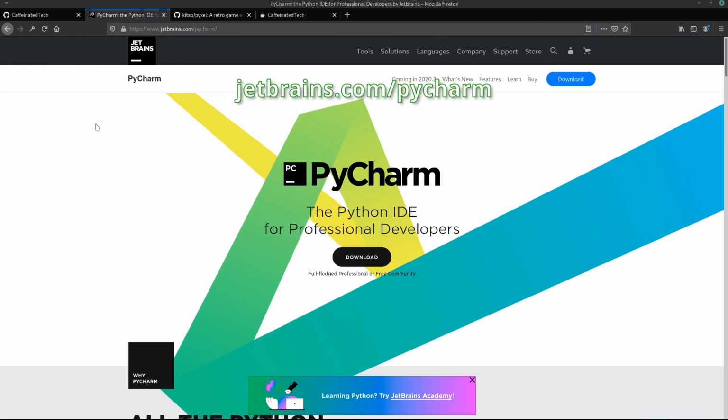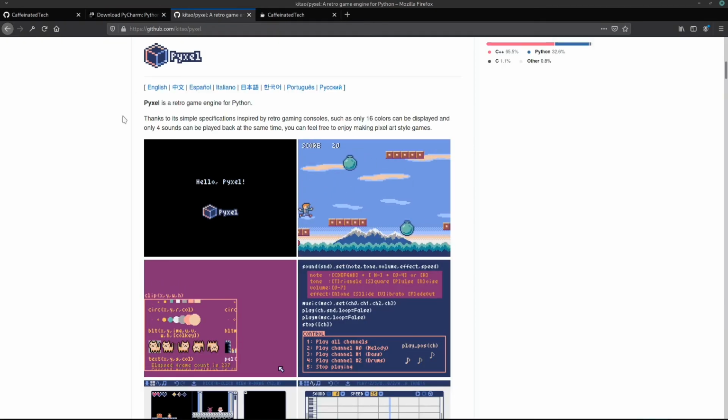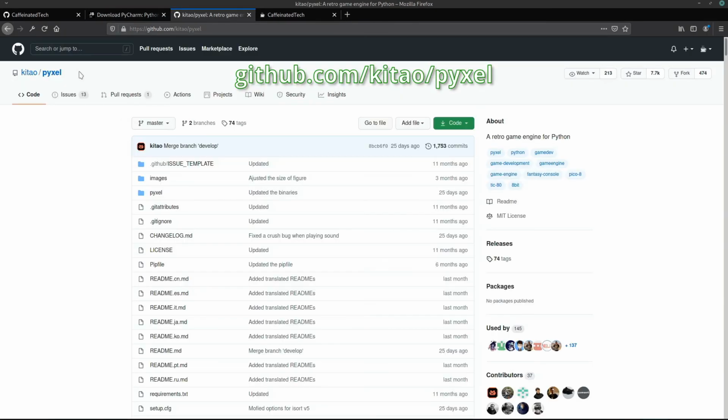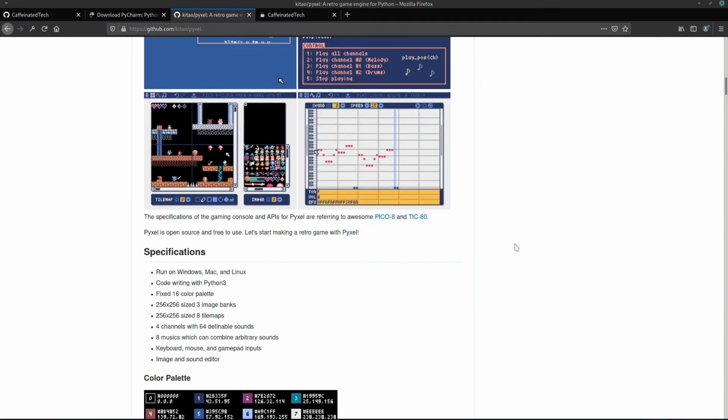Head on over to jetbrains.com/pycharm. When you get there, hit the download button and choose the community edition. After you get that installed, head over to the Pyxel GitHub page, github.com/kitao/pyxel. There's some cool screenshots of the stuff you can expect.